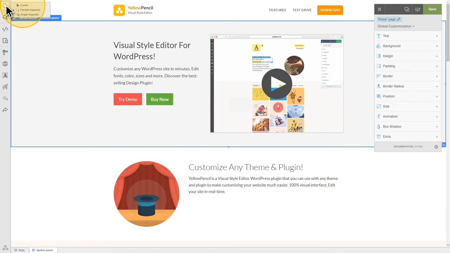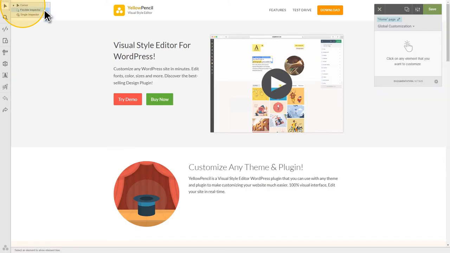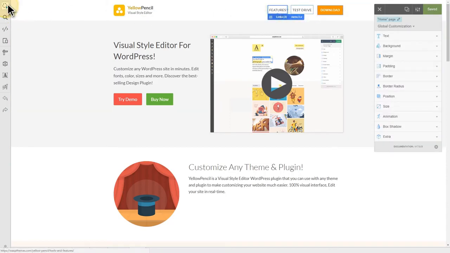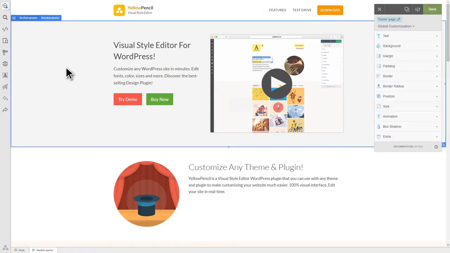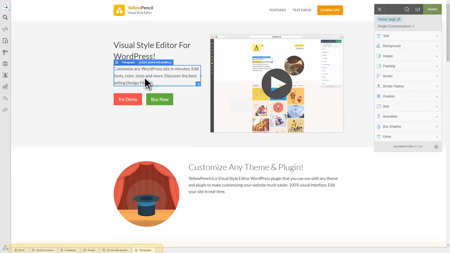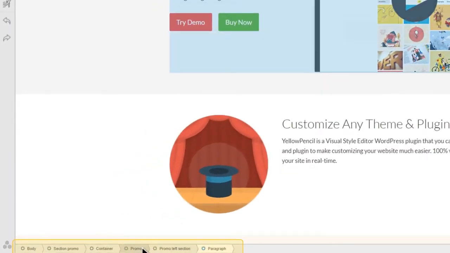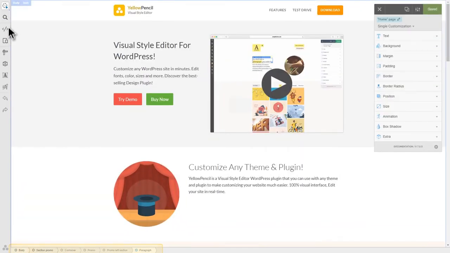The first one from the left bar is the Inspector tool. There are three options for this one. You can use a cursor, a flexible inspector, or a single inspector. With these tools, you can select an element and edit its CSS properties. The flexible inspector can select more elements than one if the selector applies to multiple elements on the page. The single element inspector will select just the clicked element. You probably noticed a breadcrumb on the lower part of the page. These are the parents of the element you are editing.